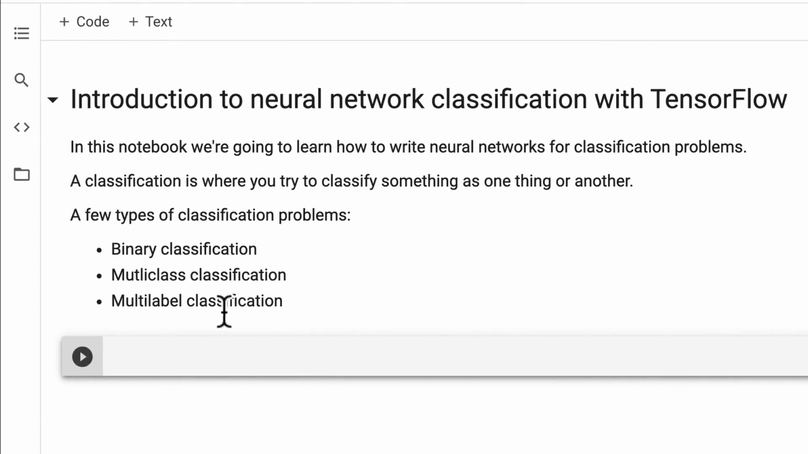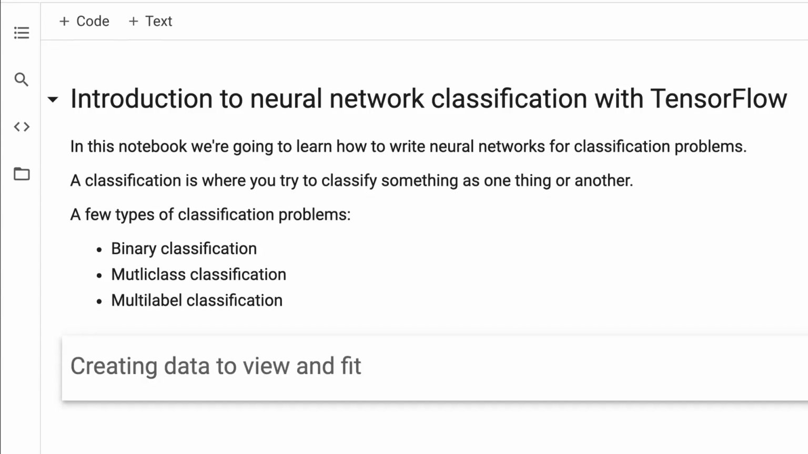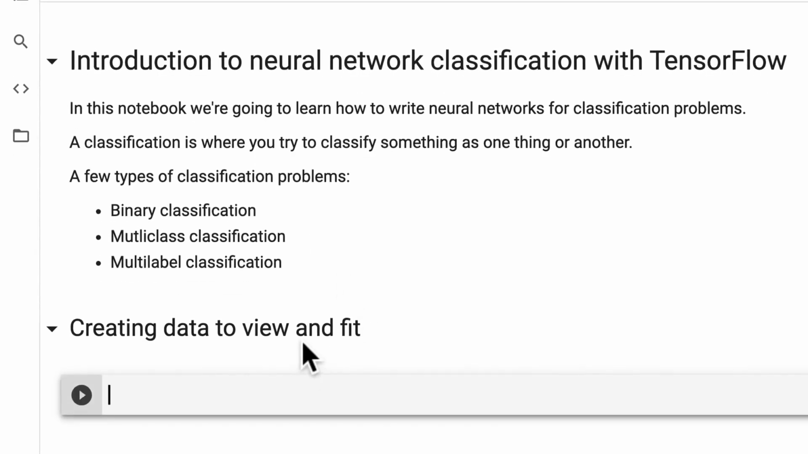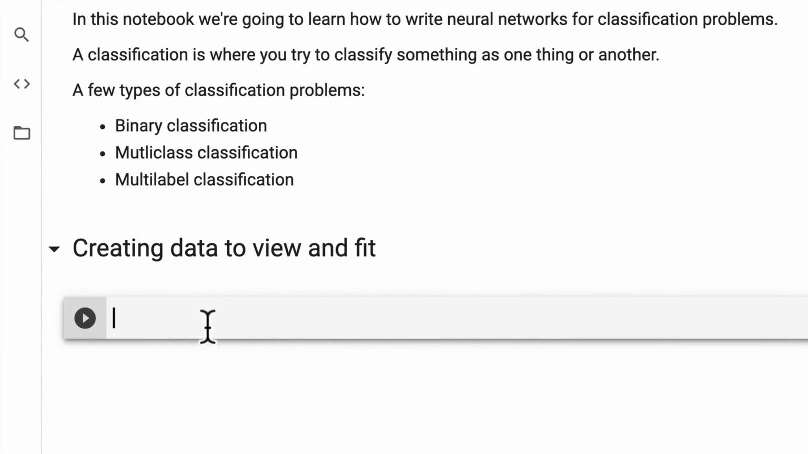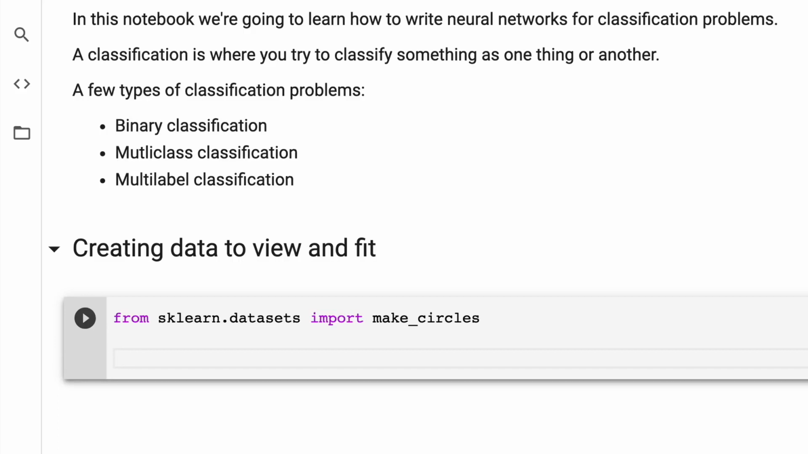Now, the first thing we have to do before we can write any code is we need some data. So how about we write a title here, Creating data to view and fit. Now, there's a lot of toy classification datasets out there, but I always like creating our own and getting a model to work on our simple dataset before moving on to an actual problem. So it's like a rehearsal experiment before our actual experiments.